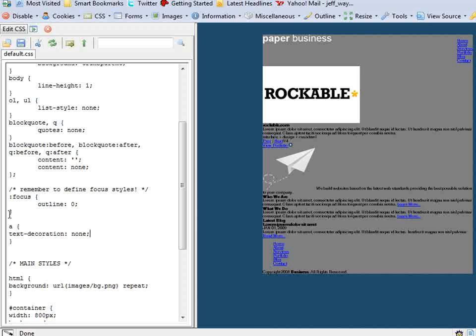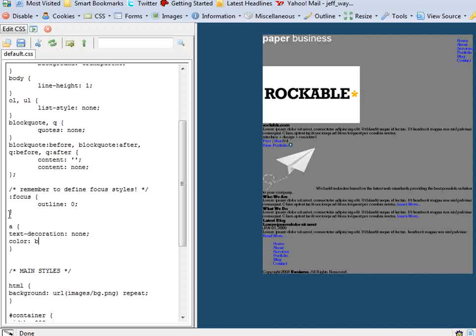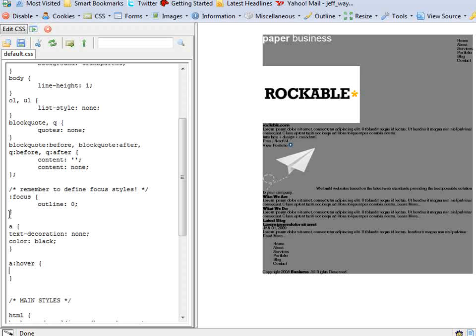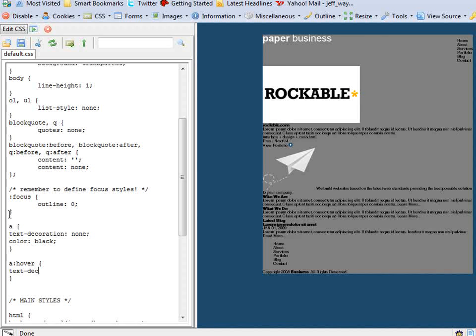Text decoration is none. And for now, I'm just going to give it a color of black, but we'll probably change that. And we want to make sure when the user hovers over the anchor tag, we add an underline. Okay, and that works fine.